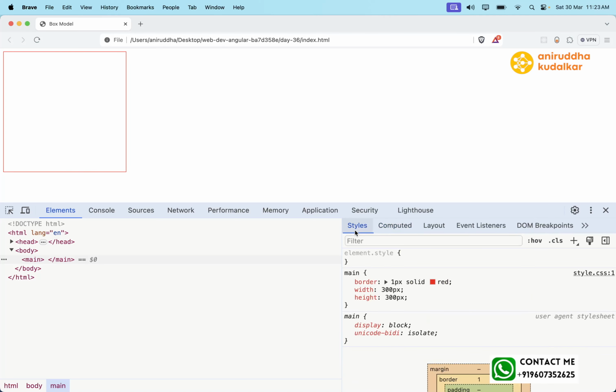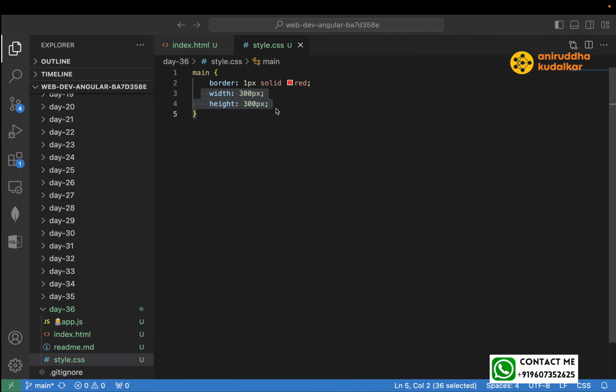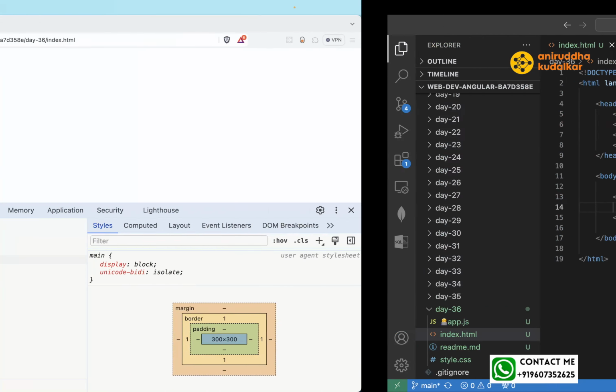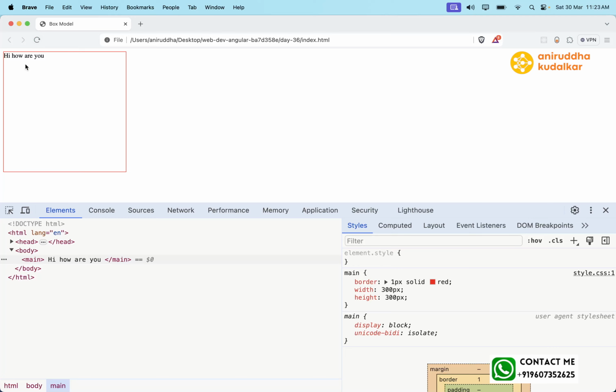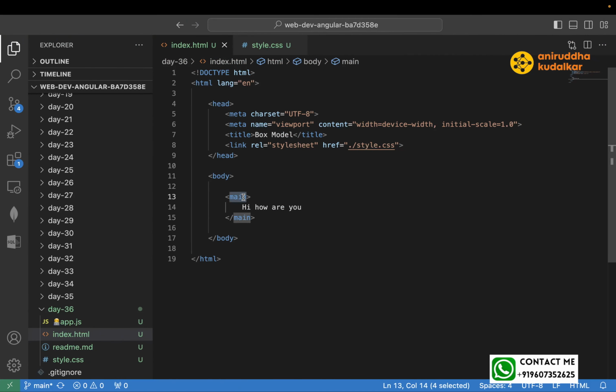Under the styles or under the computed, you'll see one box over here. That part is nothing but what the box model is. Okay. Now let's go here. In the main, I can write, hi, how are you? Refresh it. Can you see, hi, how are you? So this is the main tag. Inside a main tag, hi, how are you is there. Hi, how are you is a content.